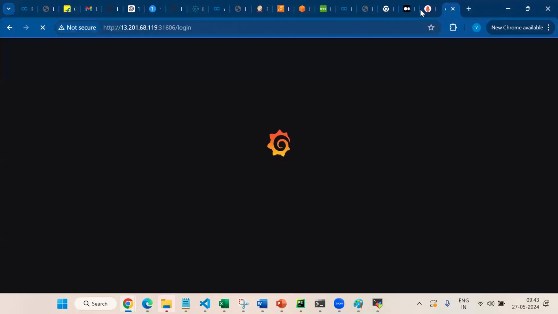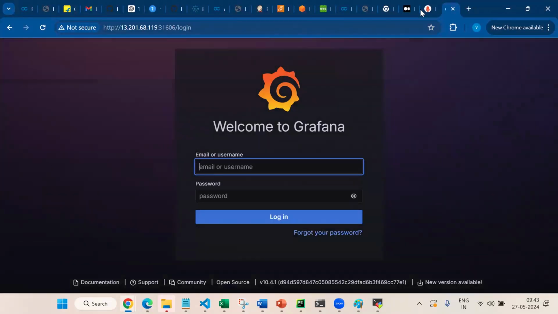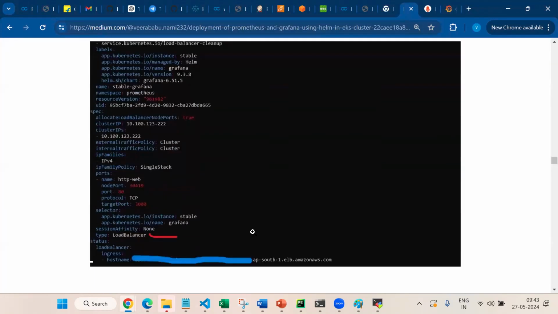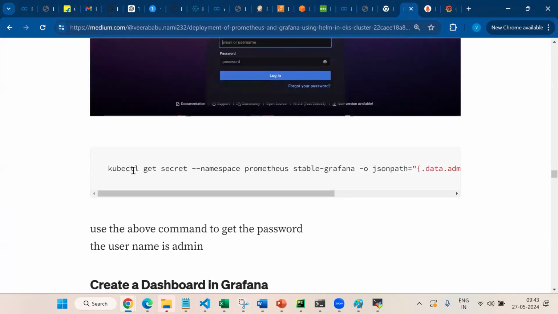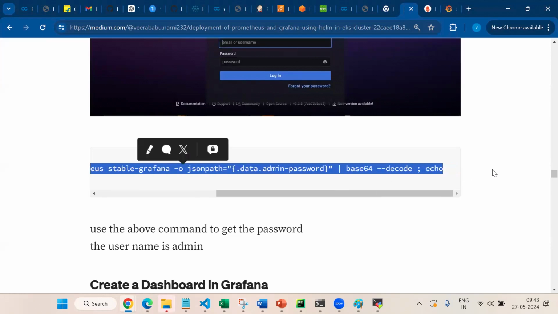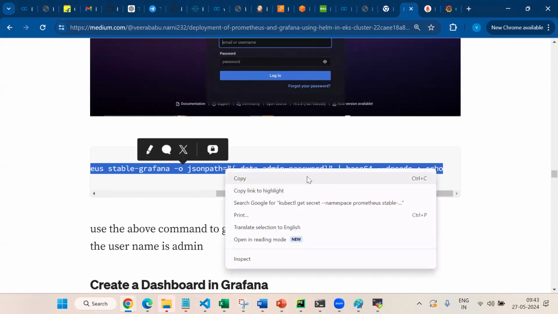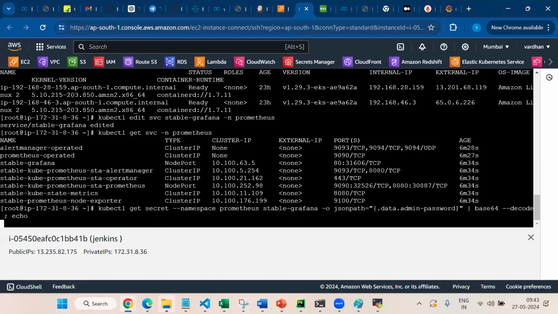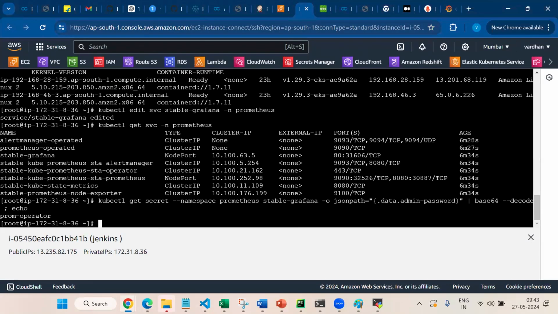So this is my Grafana dashboard. Okay, same username and password. The username is admin. The password we need to take from there again. So again, go to my blog here. kubectl get secret, and in this path we will get the password. Echo means print the password. prom-operator is my password.